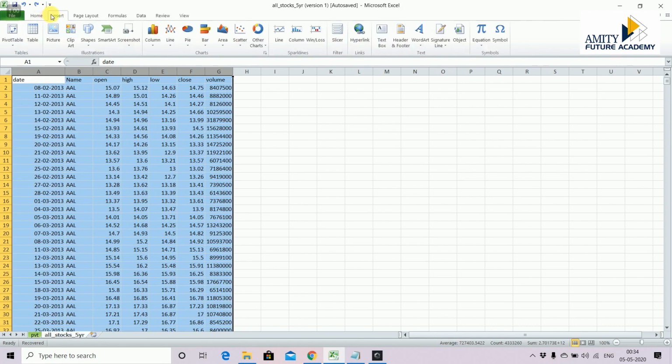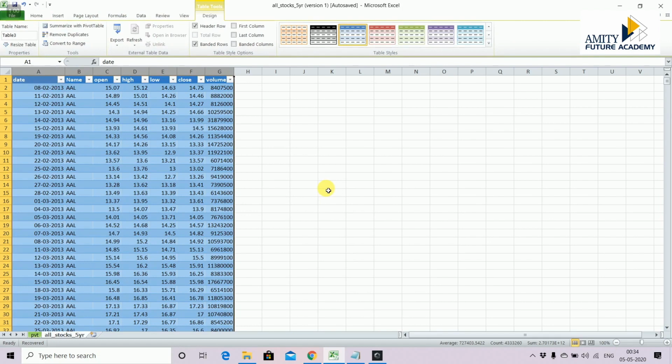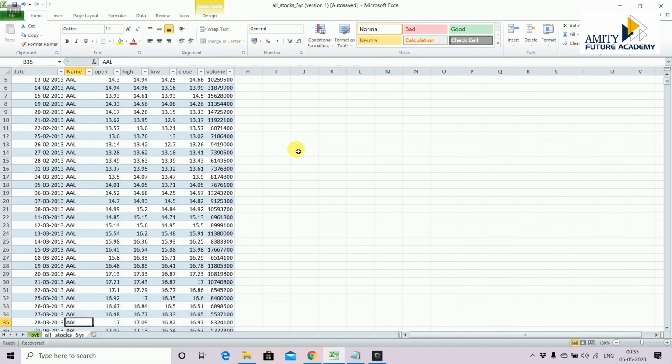As you can see, the options over here are home, insert, page layout, formulas, data, review and view. We need table here, so I'll click on it, and yes, my table has headers. There we go. You can always select a design over here, so I'll click on this, and that works for me. Now we have a table and the data set.